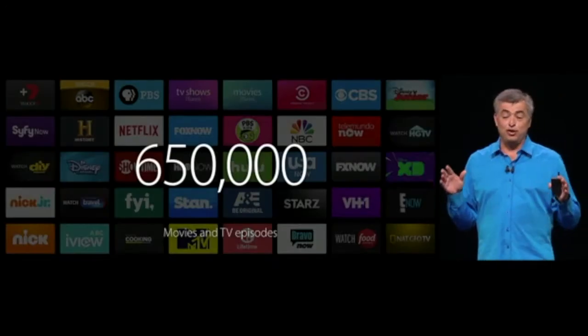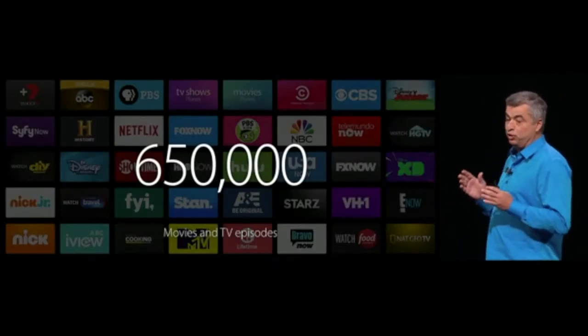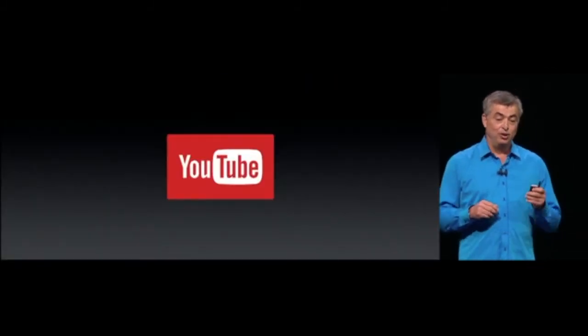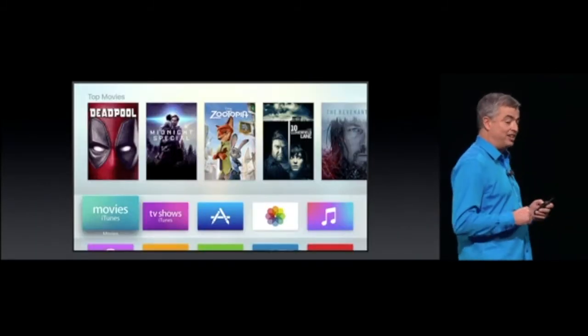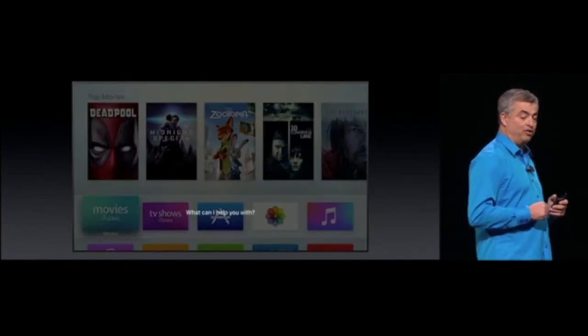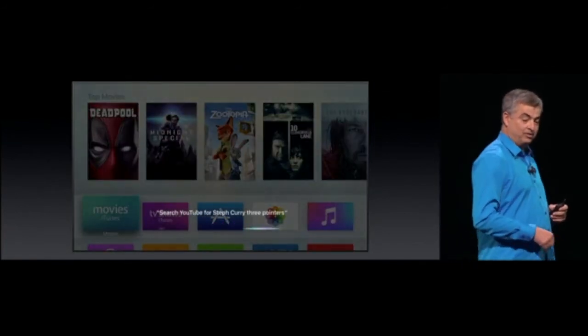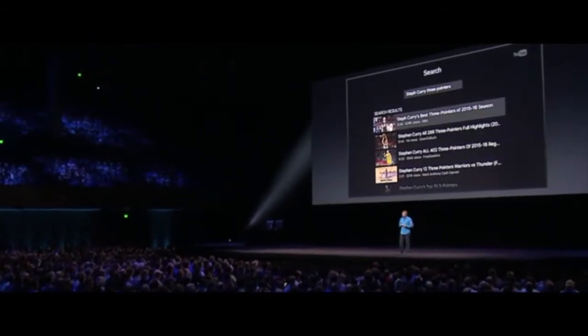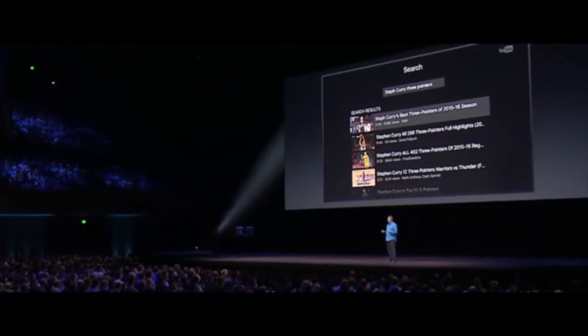She searches over 650,000 movies and TV shows now. But what about YouTube? Well, that's easy too, because now you just ask Siri, search YouTube for Steph Curry's three-pointers. Siri launches YouTube and shows you the results.